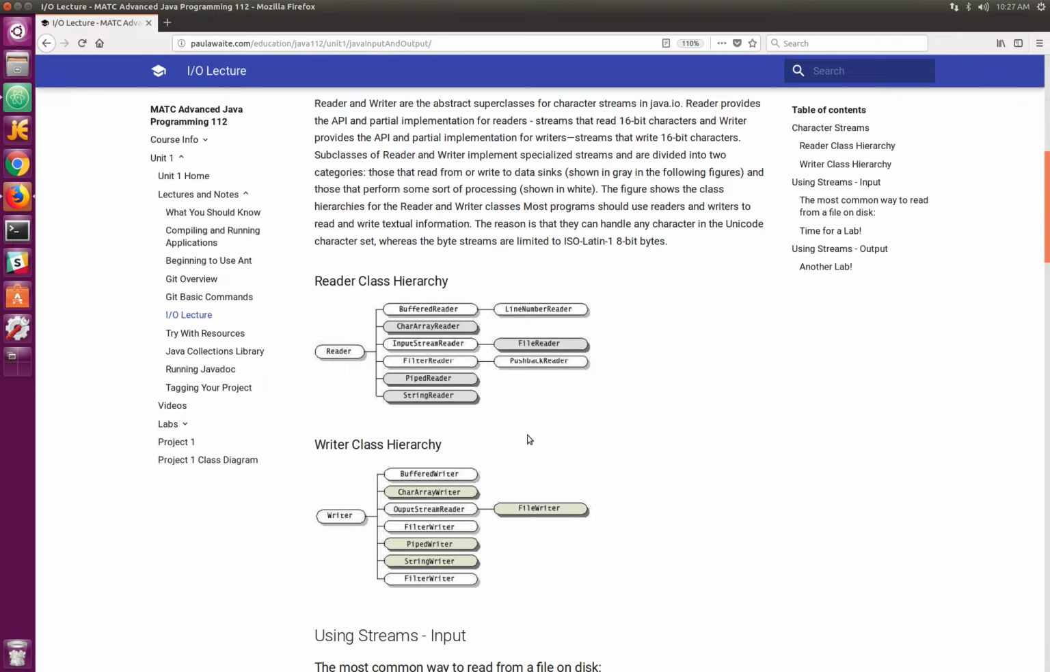And so here what we're seeing in the gray coloring, and that may or may not show real well for you, the char array reader, piped reader, string reader, and file reader, those are shown in gray, and those read or write from a data sink. So it's just simply reading. You can think of it that way.